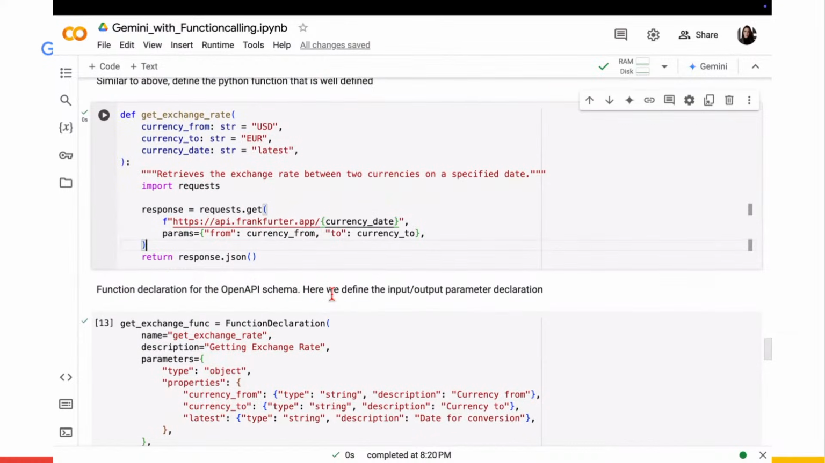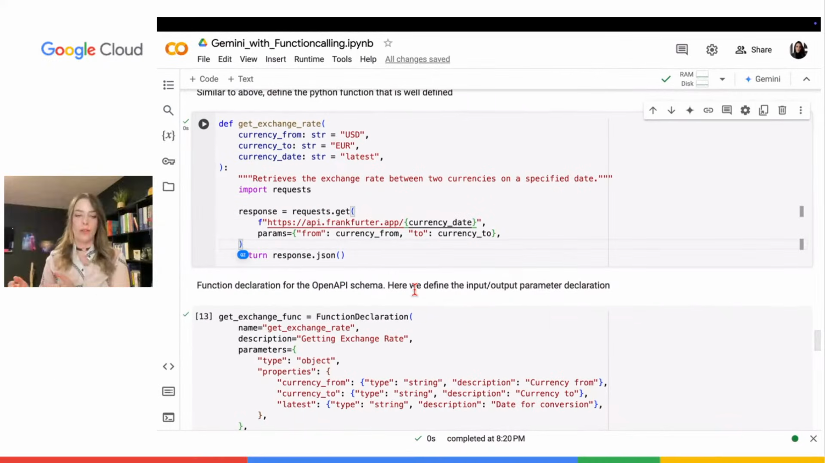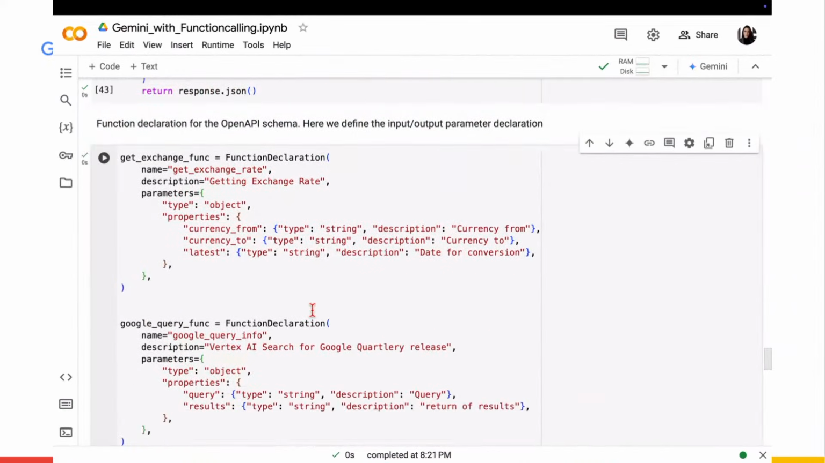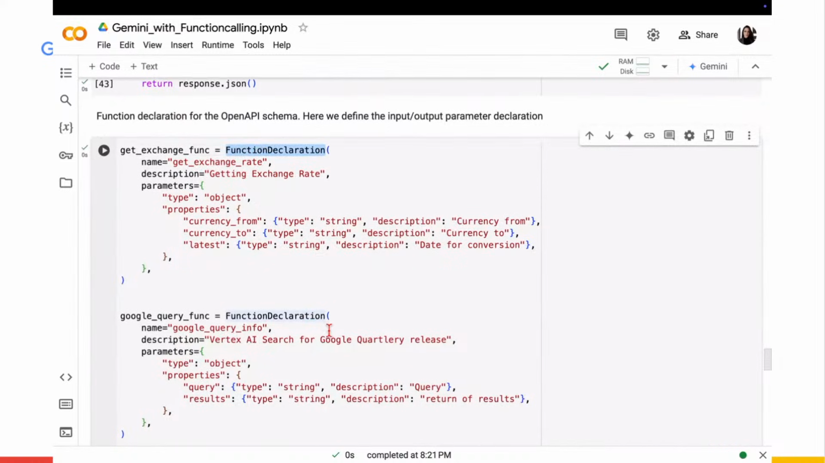What we do next for function calling, so we have our functions defined. These can be Python functions. These can be APIs that you're using. Once you have them, you need to prepare the function declaration in an OpenAPI schema. So this is for the agent to really understand what your function is about, how it executes this tool, essentially what is needed for the arguments. So we're just going to go ahead and do this here using the function declaration class.